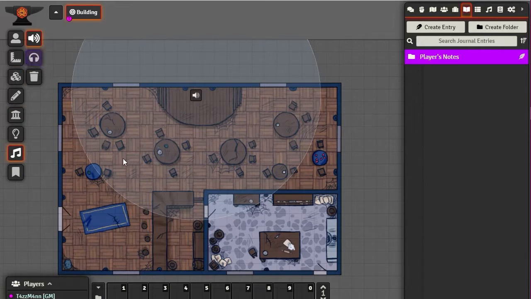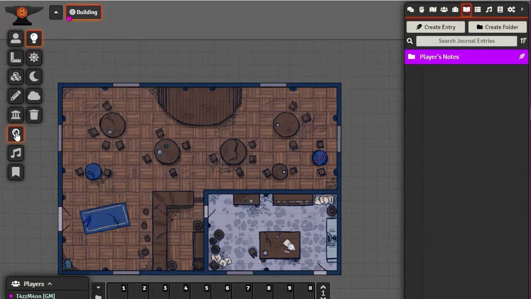All right, so the next thing we're going to do is our lights. Our lights are kind of the same thing. Up here we have our place lights. This is our delete lights. This is change to daytime, transition to daytime, and transition to nighttime.